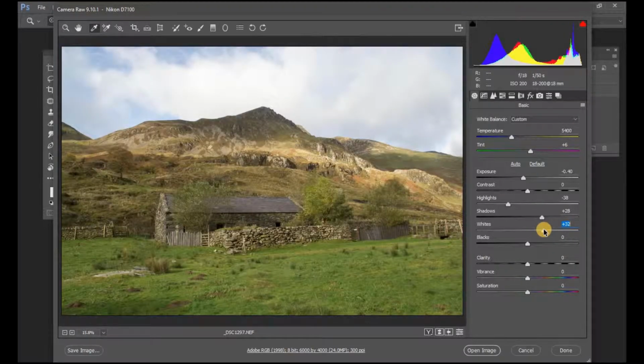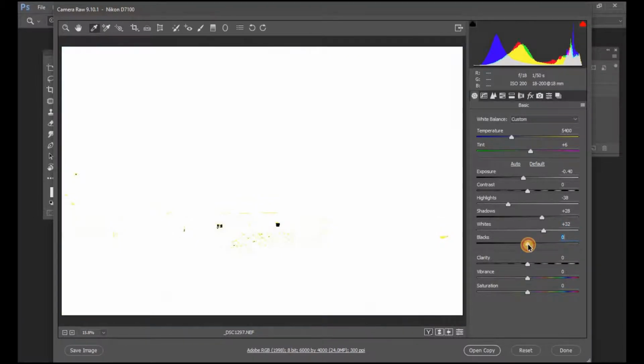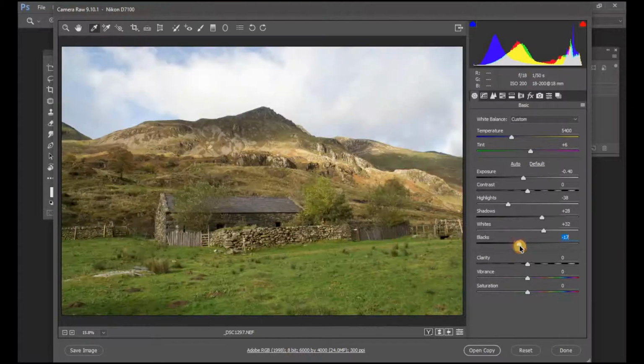So there we go. I'm going to do exactly the same thing for the blacks, but this time when I hold the Alt key down and click on the blacks, the screen goes white, and we can see there's a little bit of black in there anyway. And what I'm going to do is bring a little bit more black in, not too much, because obviously we've had a mess around with the shadows a moment ago, and we don't want to lose the detail that we got in the shadows. So I'm just bringing in a little bit of black, nothing too much, let go, and there we are.